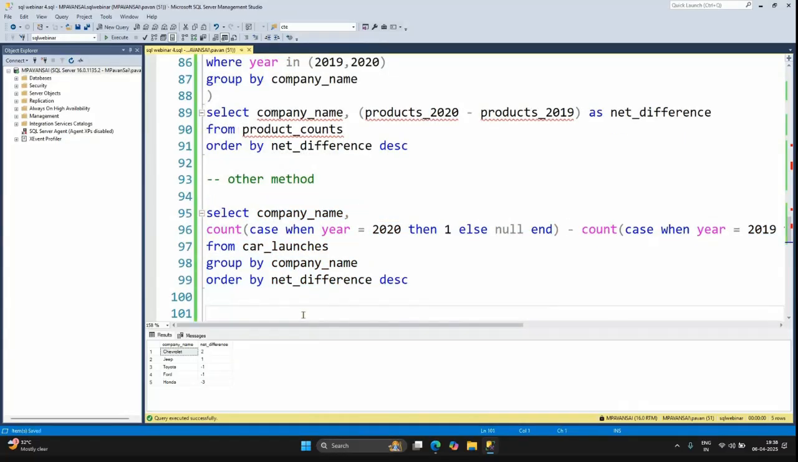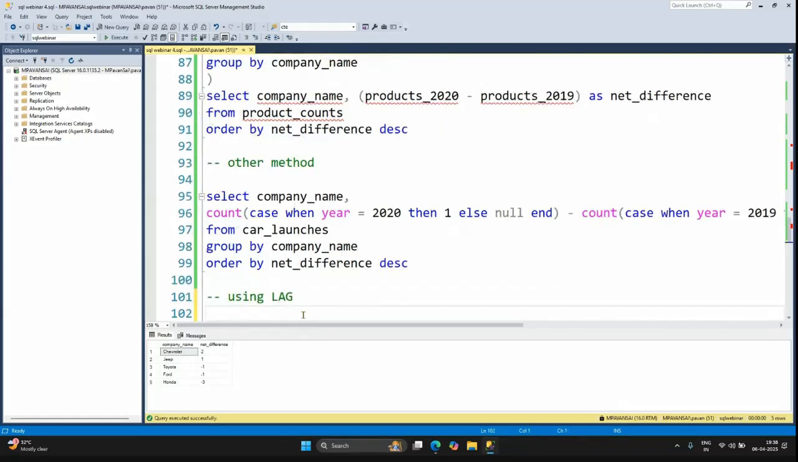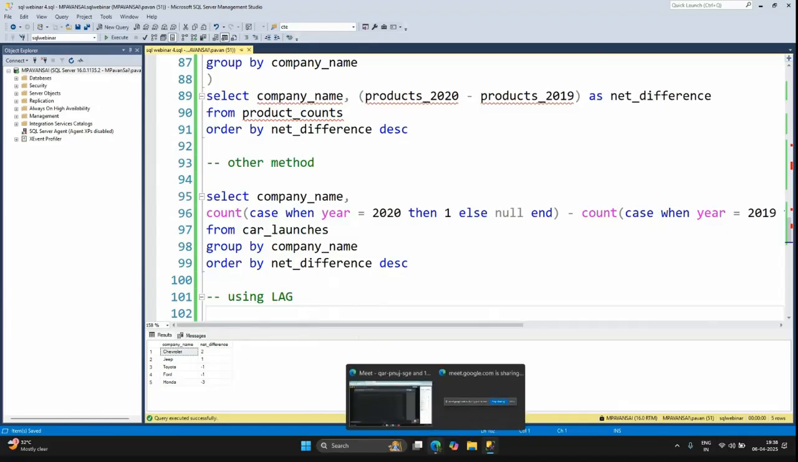Someone said that we can use the lag function. Would you like to try using lag for the same question? Anyone?